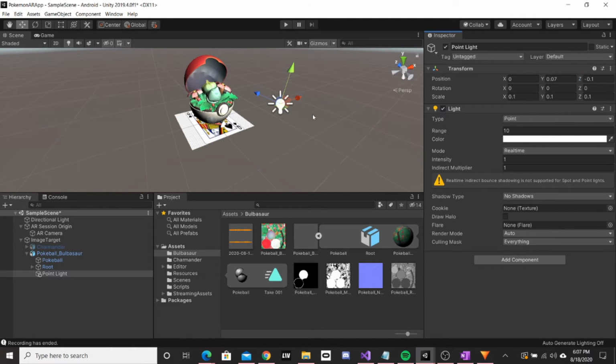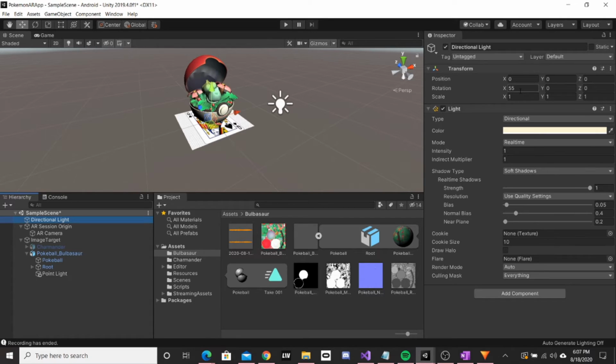As you can see, it's really bright right now, so we're going to reduce the range to about 7.5. And the intensity, we're going to take it down to about 0.7. So now it's not too bad. It's pretty good. Alright, next, if you haven't already, make sure the directional light, the rotation on it is set to 55. That just makes the scene really nice looking.